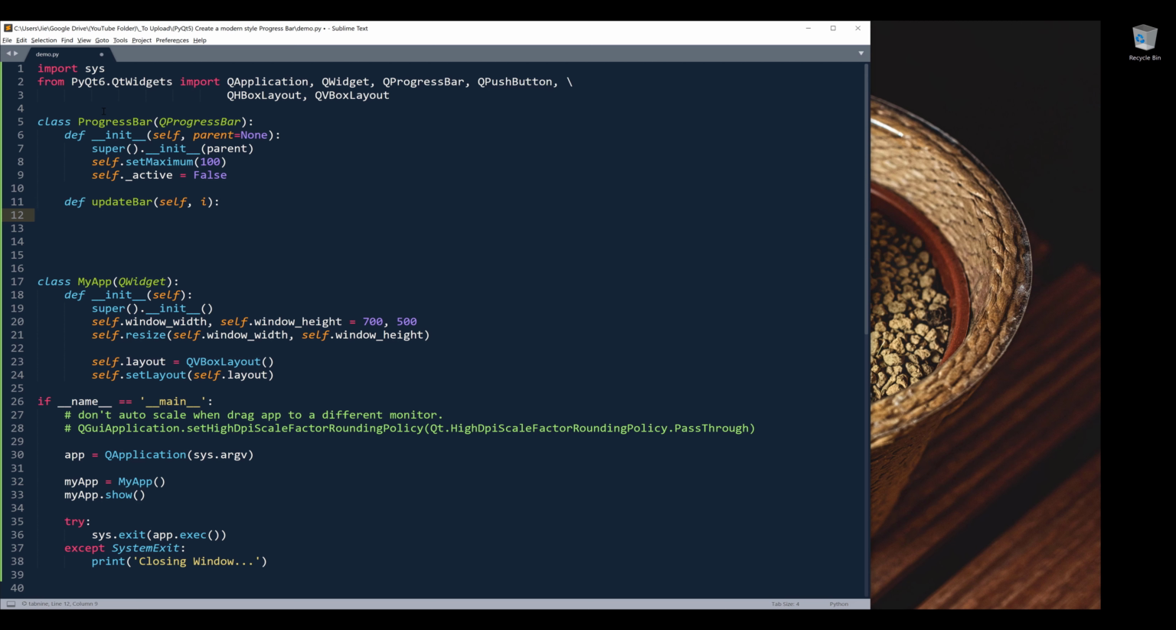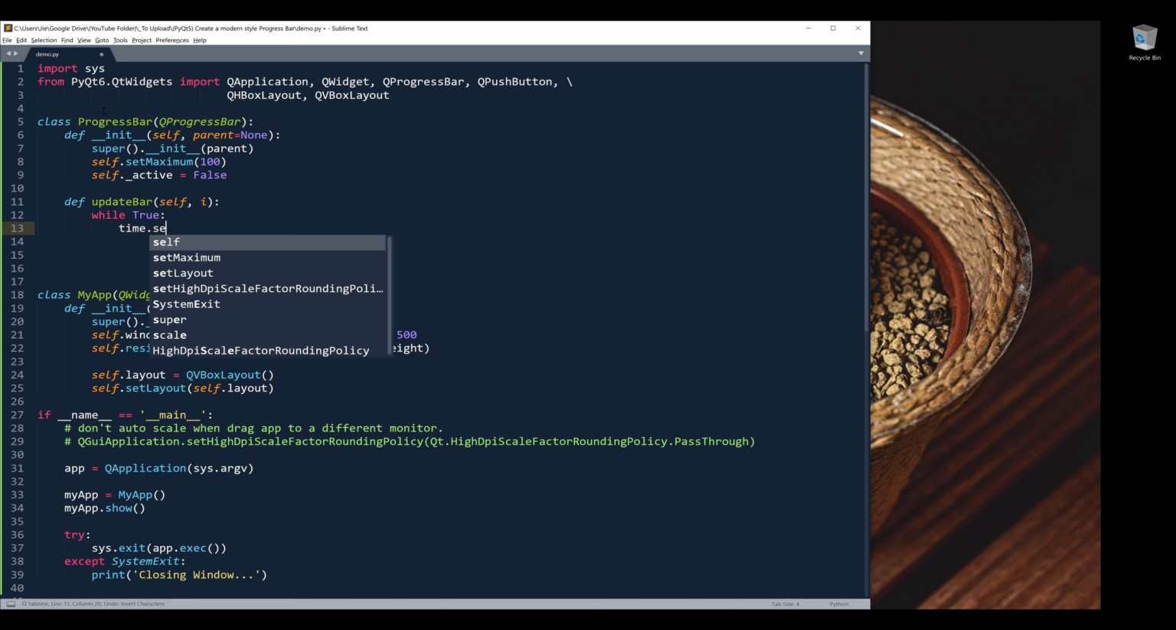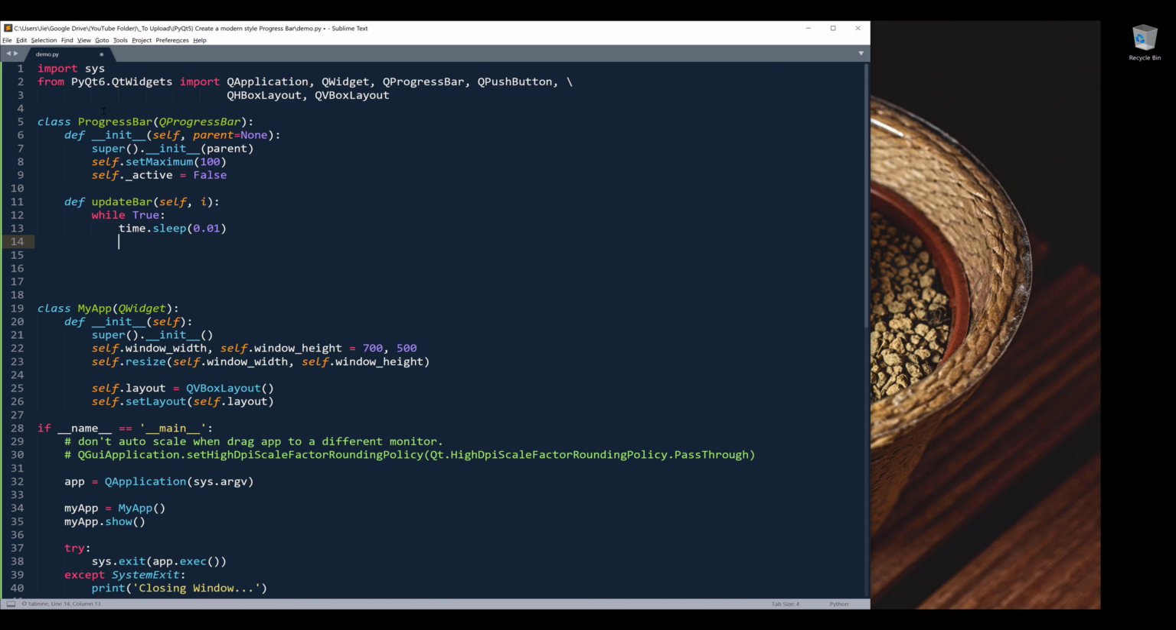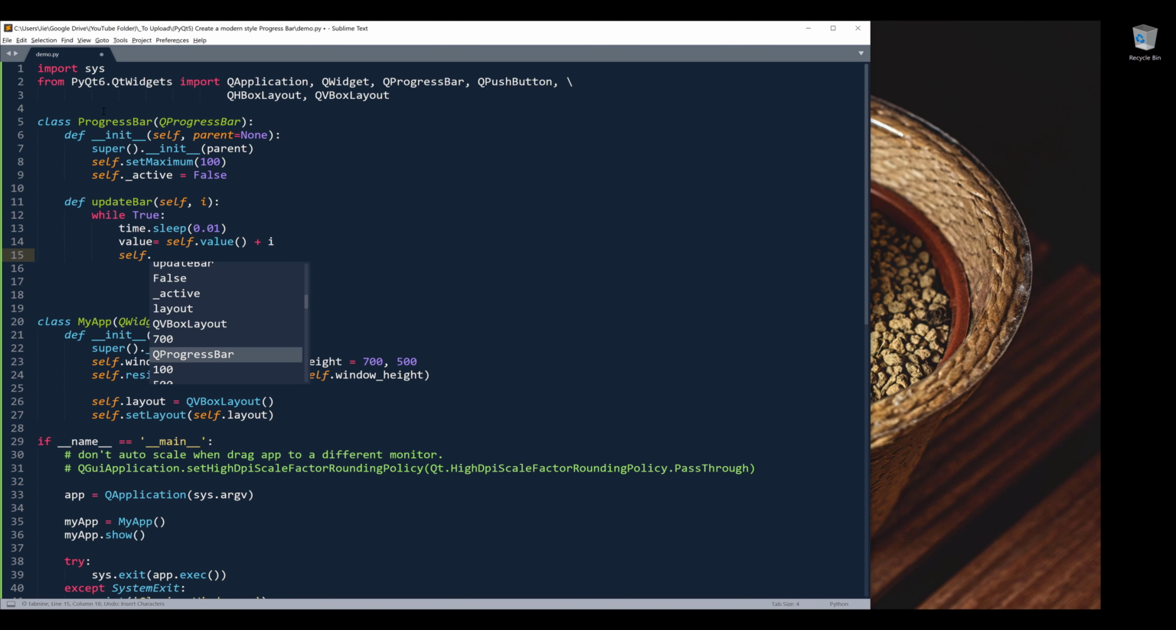Inside the updateBar method, I'm going to insert a while loop. I want to say that while True, I want to wait 0.1 second before running the next line. Next, I want to increase the current value by the i value. Then I'm going to update the progress bar value by using the setValue method, and I'll insert the value variable.